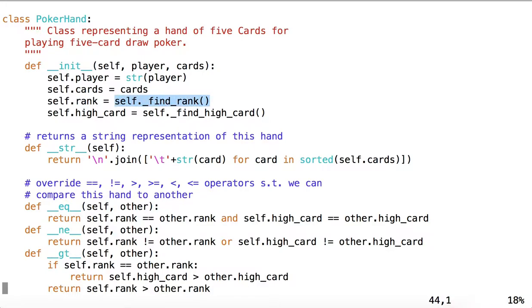The rank is set by a method called findRank. Helper methods in Python are by convention given an underscore before the name. That is to say, we don't intend to use these methods except internally to this class, and we'll see those methods below. So the rank of this hand is found by findRank, and the high card of this hand is found by highCard.